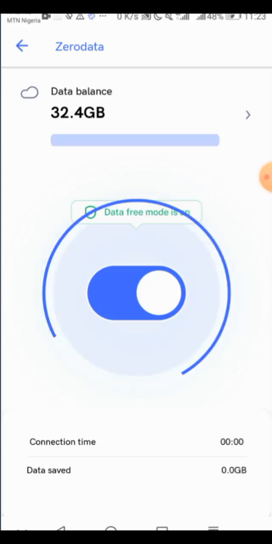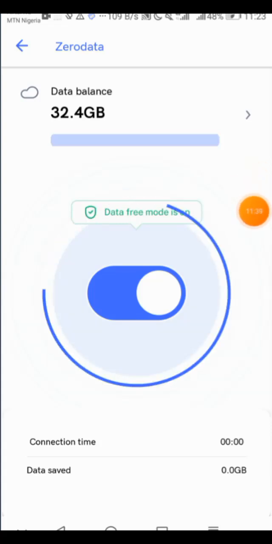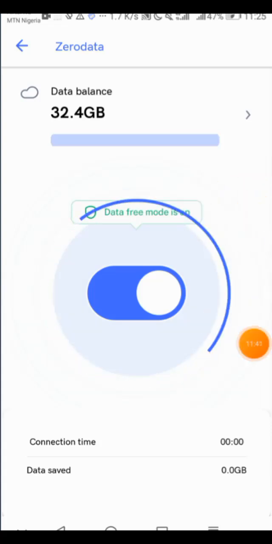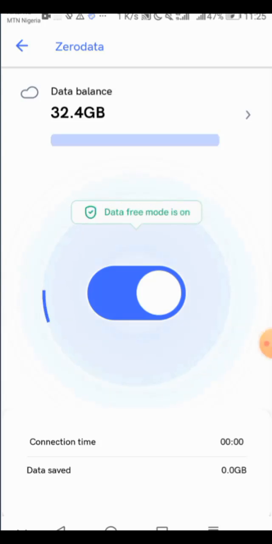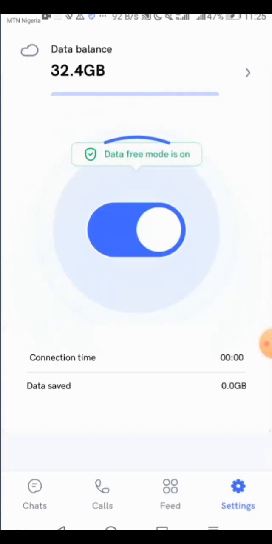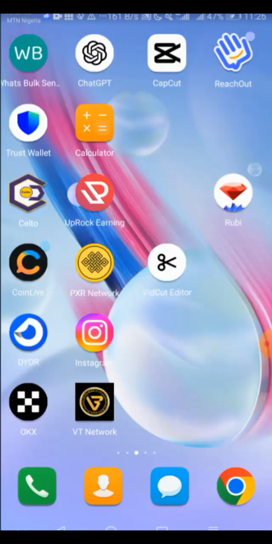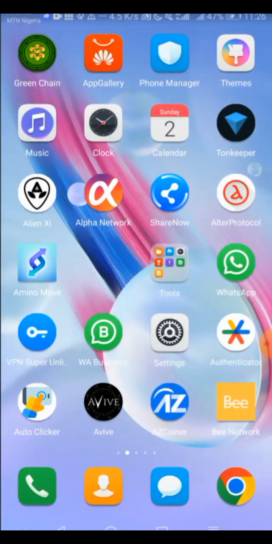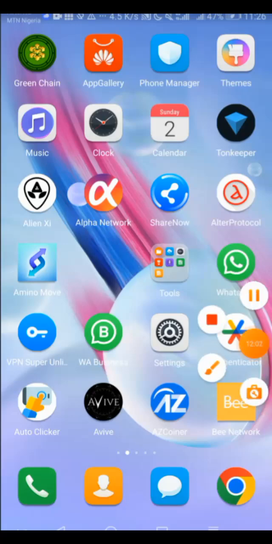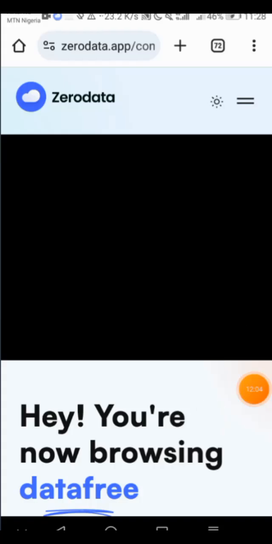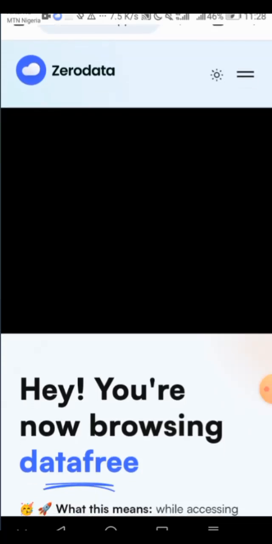So let's wait for it to connect. Once you have clicked on this button, it's automatically connected to your app, which you can use for free. I hope you get that. You can use it for free, so you can start browsing for free. And remember, you need at least, let's say, 50 MB so you can operate the app. So once it has connected, you can use it to browse anywhere. So no need to turn off your data, okay? Because this data is used to connect.